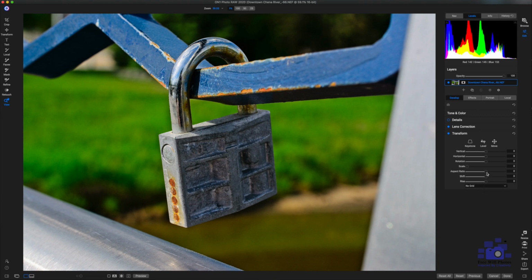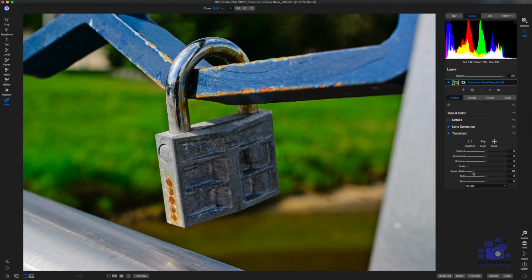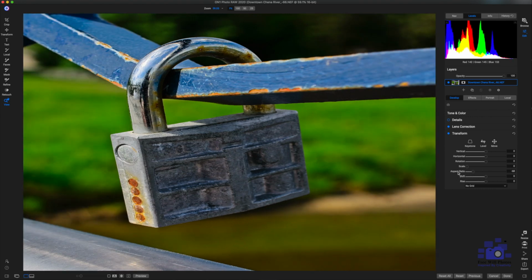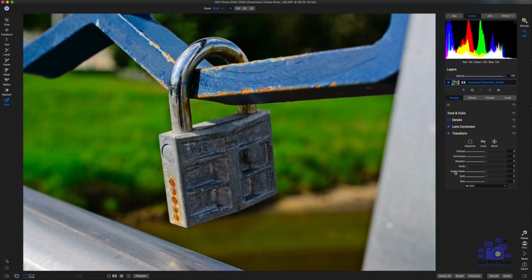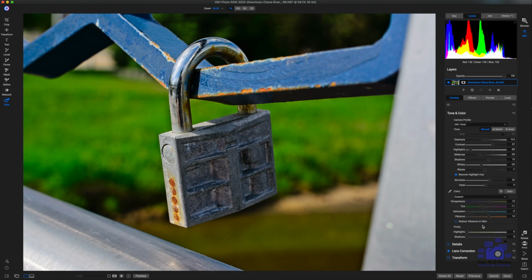And then aspect ratio, you can get really wonky with it. I don't ever mess with it personally. Everything I shoot comes straight out of the camera at the aspect ratio that it has, and then I crop the images down into the aspect ratio that I actually want to work with. So again, I don't mess with the transform, but overall, that is the develop module inside of On1.